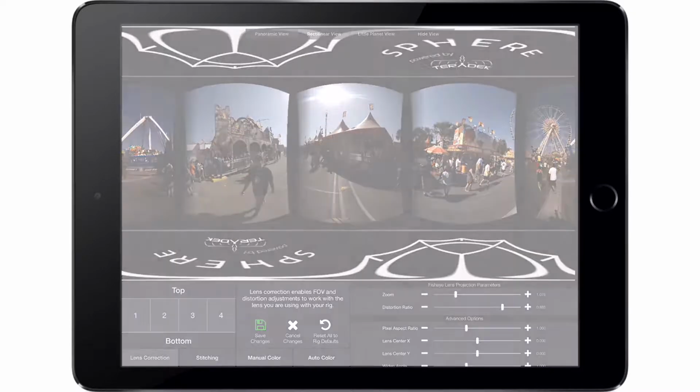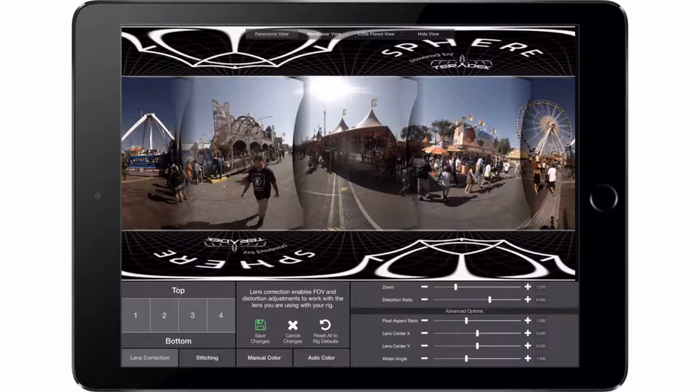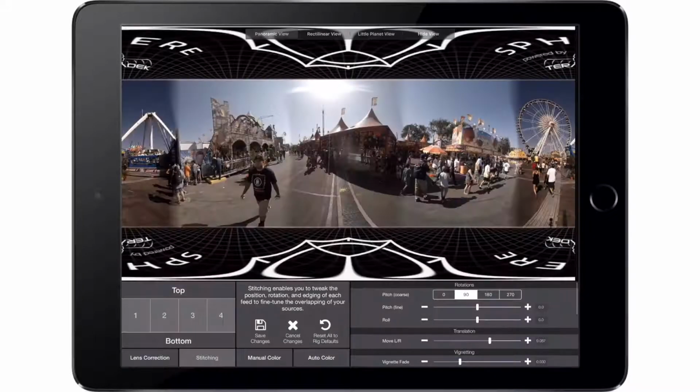You might also notice this advanced options section underneath. You typically won't need to touch these unless you have a custom rig. But for our rig, we're using GoPros, such as the rig that comes with the Sphere, so you don't really need to touch these. Now, the second part of stitching is adjusting for position of the images.